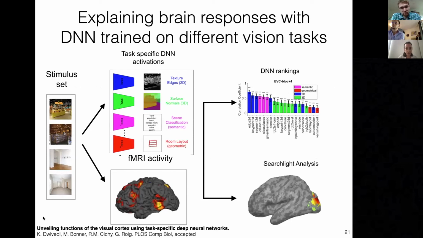So we have the stimulus set. We actually use the same one that we had before, from the indoor scenes. And then we have this recorded data with fMRI of people watching the images. And we use a set of DNNs, which are trained on different vision tasks. So for instance, with texture, with edges, to predict the 3D layout of the scene, which object is present there, scene classification, and so on and so forth.